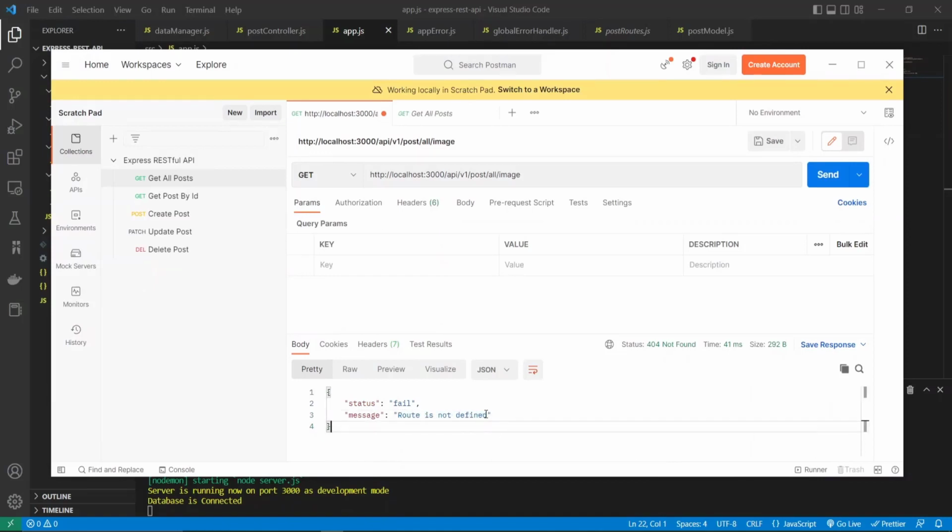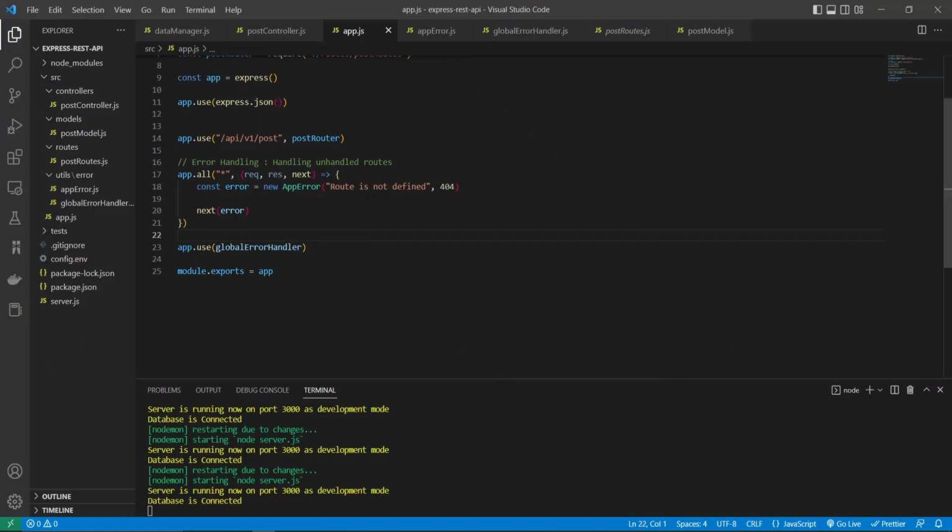So it says route is not defined. So all the construction of this error object will happen over here, and that error will be globally handled through this global error handler function, right? So that's how we can generalize this error handling mechanism, and in the next tutorial, let's see how to handle further errors in our backend.